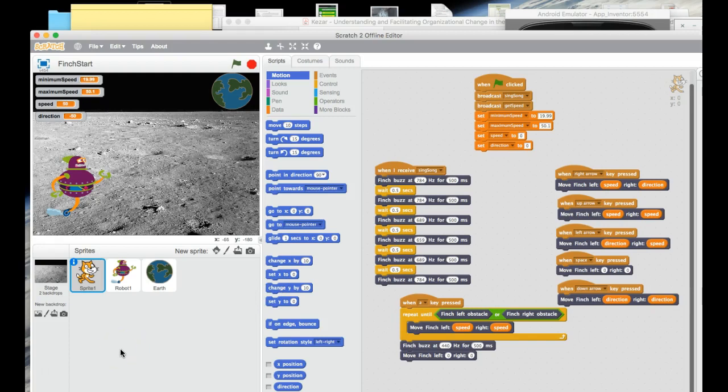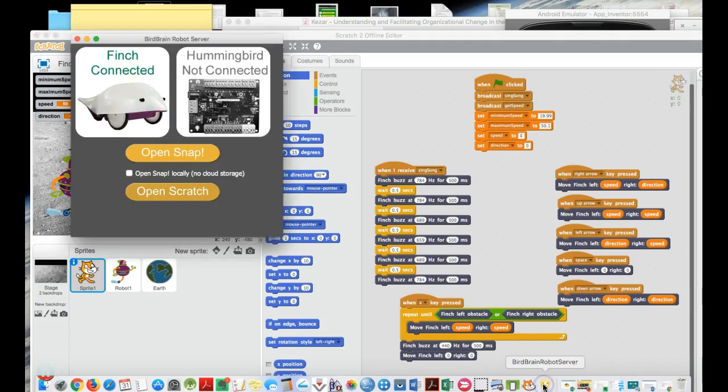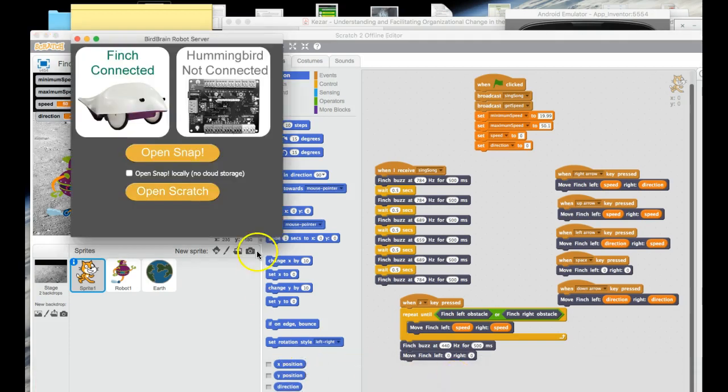And feel free to reach out if you wanted to have a one-to-one session, then I can set it up with you such that we can discuss this, because I'm using the downloaded version, the offline editor. I'm not using this with Wi-Fi, which is very helpful in classes, and also the BirdBrain Robot Server, which is either Snap or Scratch.